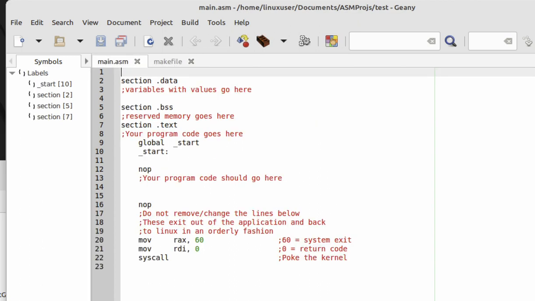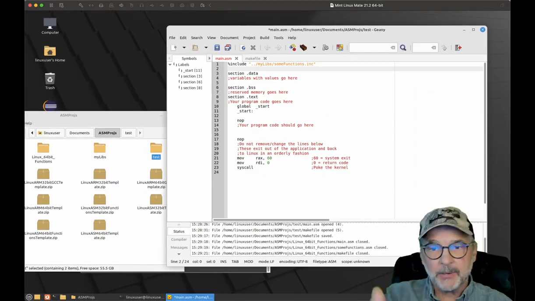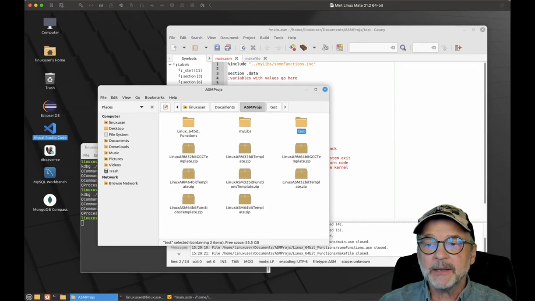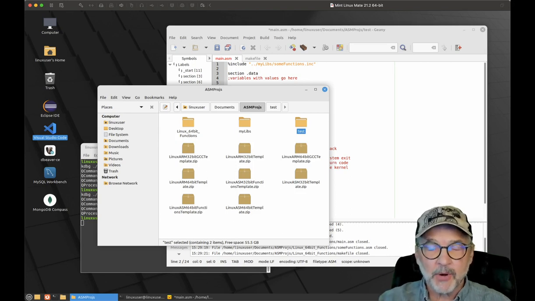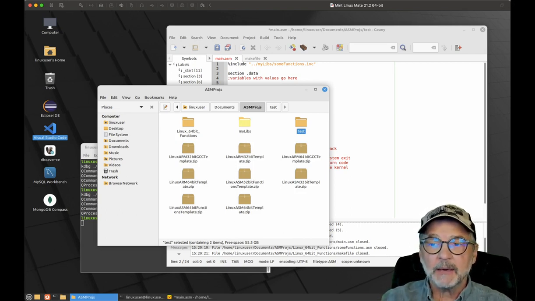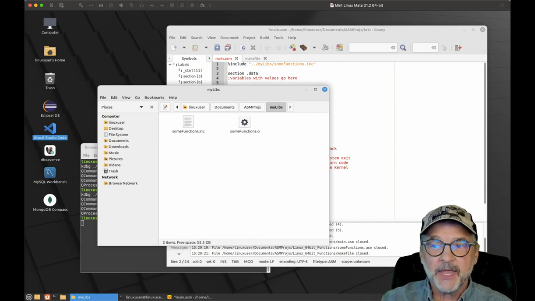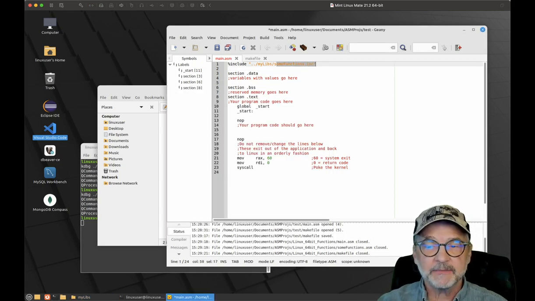Okay, here's my new main. I am going to need the include, so I'm going to say %include, and that include is going to be ../mylibs/SumFunctions.inc. Now remember, the dot dot means go up a level. So in this folder right here, we're in test. That's where our assembler language program is. So dot dot means go up a level, which takes me to ASM projects. Then mylibs. Then you find SumFunctions.inc.